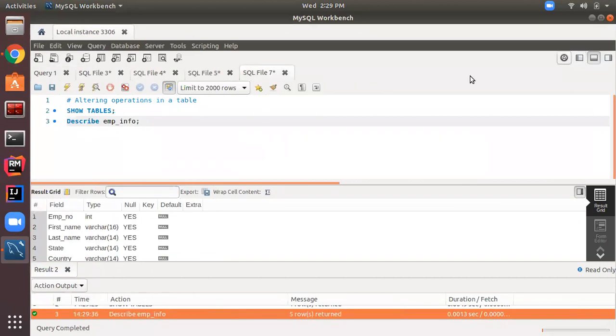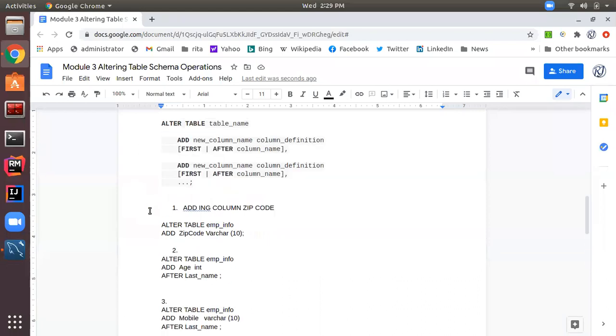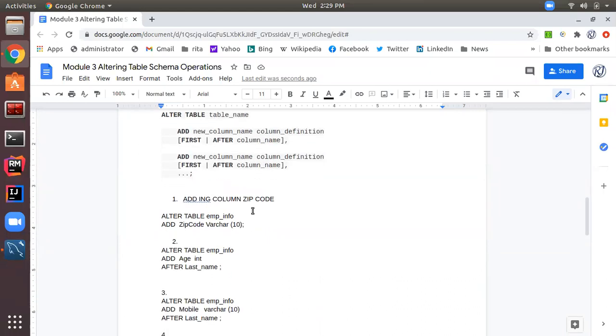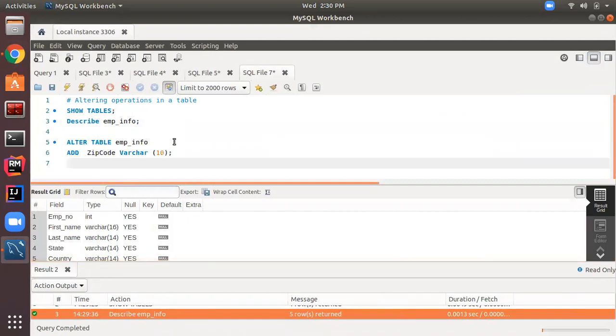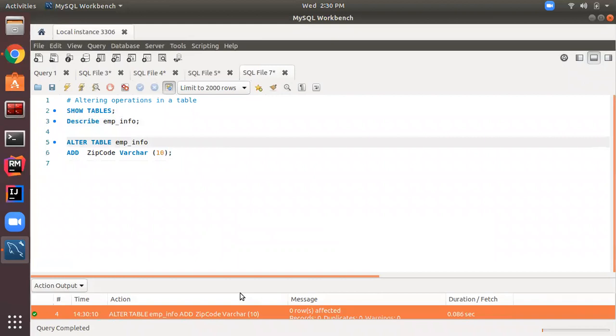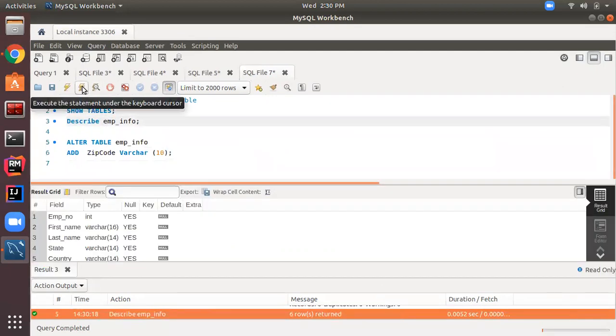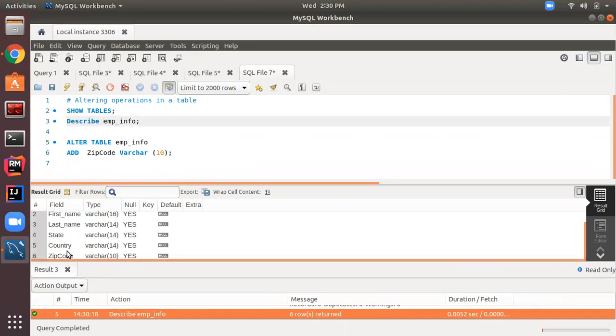So let us add new columns and execute the queries one by one. This is the first query, adding column zip code. So I'm copying it: alter table amp info add zip code varchar 10, and this we want to add at the last position. So let's execute this. See, zero rows affected and the column is successfully added. We can check it by the structure. See, the new column zip code has been added at the last.